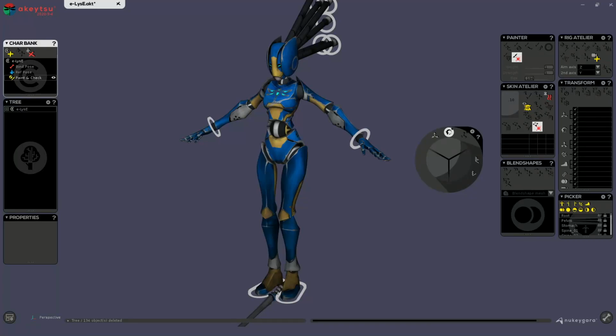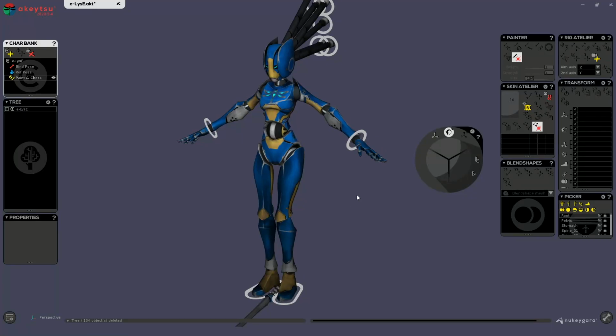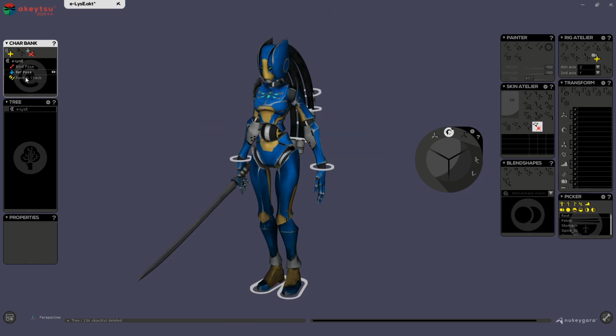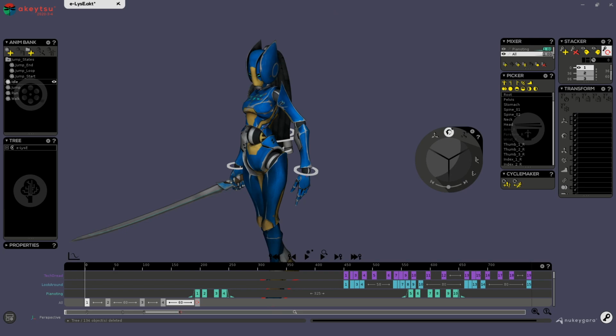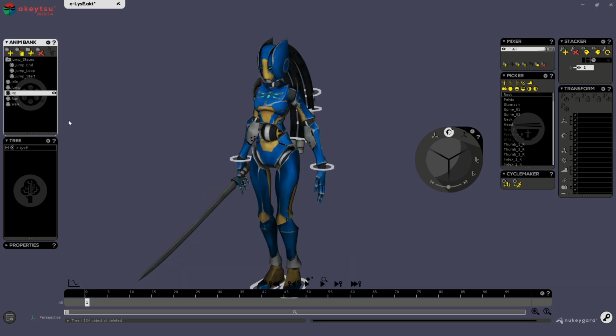Hello, in this video we will see how to add a twist joint to your character without affecting your already made animations. So first of all, if you have a reference pose, we will need to store it somewhere, just because we will remove it. So create a new animation, name it ref pose, and this will store your reference pose.